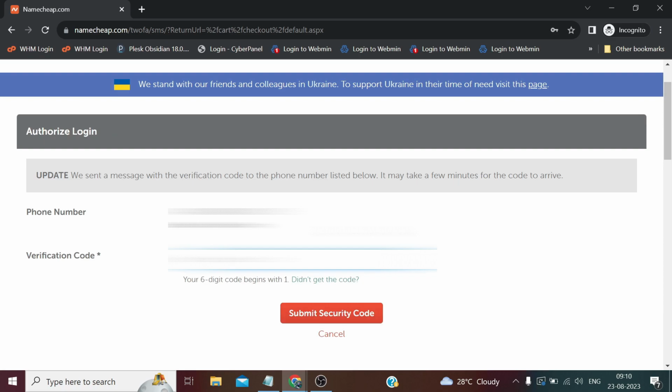I have enabled two-factor authentication on my account for an extra layer of security. This means that whenever I try to log into my account, I'll have to enter the code sent to my mobile number by Namecheap. So quickly completing this 2FA and submitting the security code.